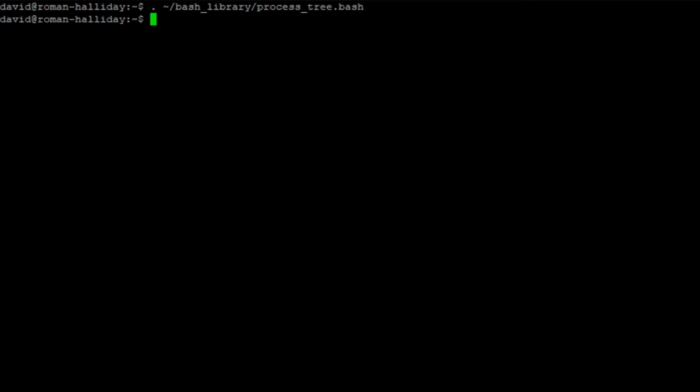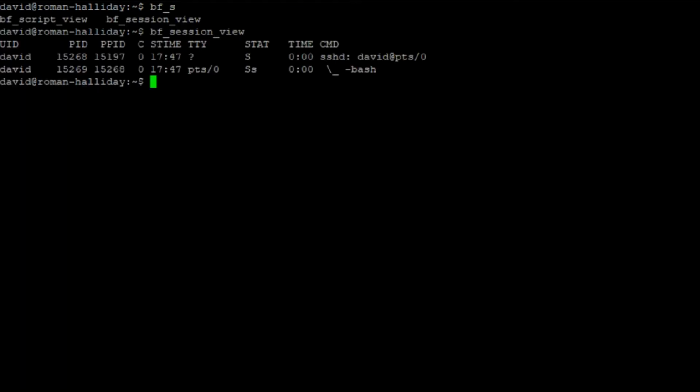Note, I've prepended the functions in my library. bf for bash function, a user-facing bash function, prepended for clarity when using tab completion. hbf, helper bash function. These are bash functions called by the user-facing functions, with a different start to limit the options when we're trying to do tab completion. Now, if we start typing bf and we hit tab, we can see the two bash functions I've created, script view and session view. Session view shows all the active user sessions and their process trees.